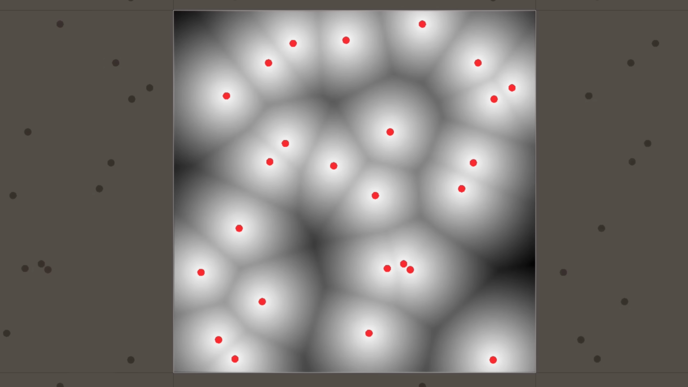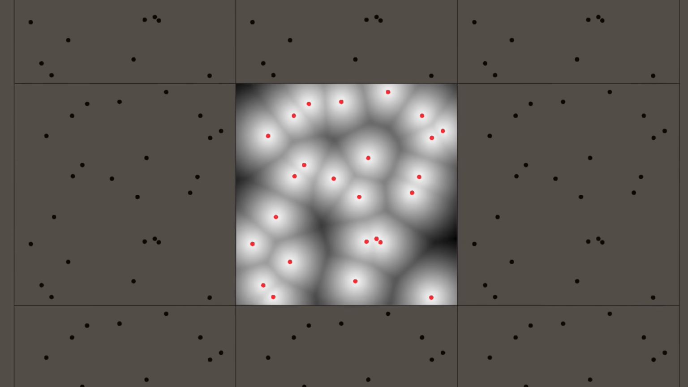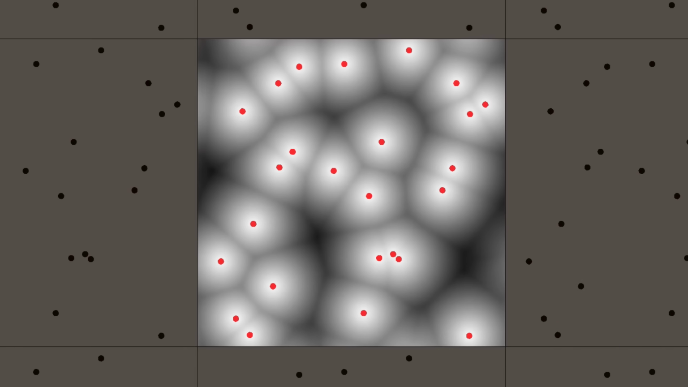Now, I needed this texture to be able to repeat itself without an obvious seam. A simple way to achieve this is to take the initial set of points and copy it 8 times to completely surround the original square. If we generate the texture now with the inclusion of those adjacent tiles, the texture will repeat seamlessly.